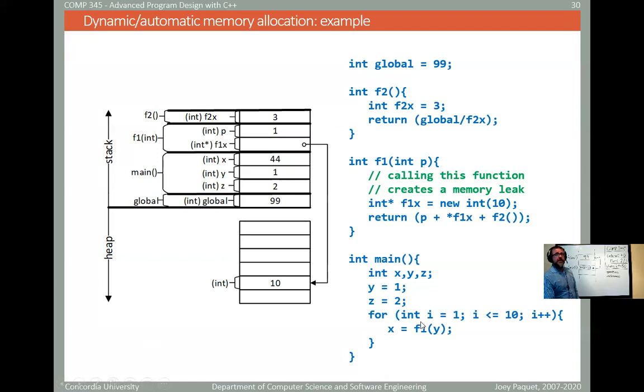If the main function is calling another function, such as F1, then on top of this comes another stack frame for the F1 function here. Then F1 itself has P and F1x. And as you see here, F1 is calling F2. So as you call F2, another stack frame for F2 is created here. So as you're calling functions, you're creating more and more stack frames.